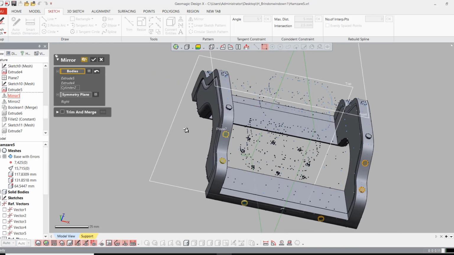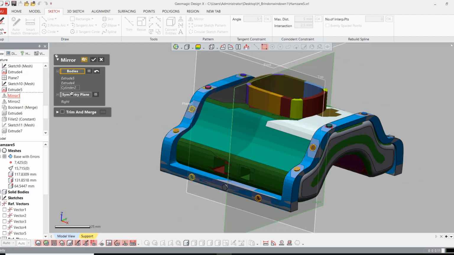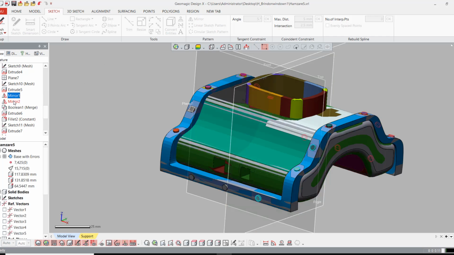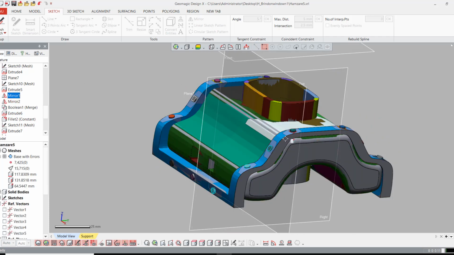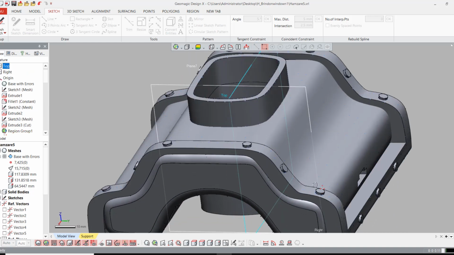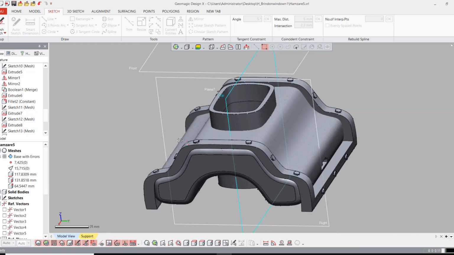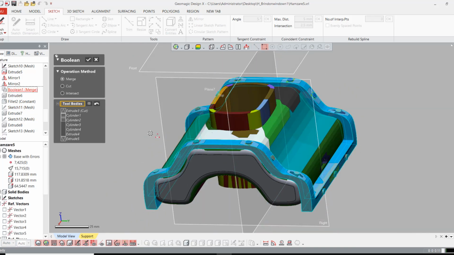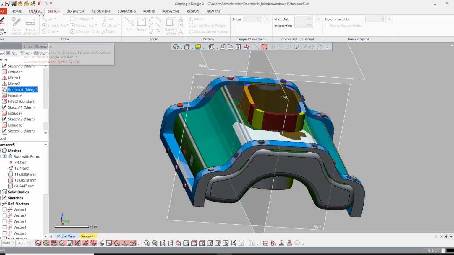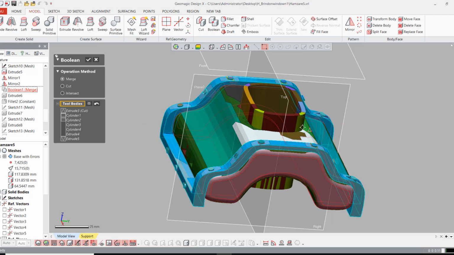After creating these features we can mirror these bodies by using this plane, and our bodies will mirror here, and again we will mirror all of these bodies around this plane, and we will create bodies on this side also. After this we can use a boolean. For boolean we can go to model and select boolean, and in the boolean section we can use merge to merge all of these bodies, and this will be a separate body, and these bodies will merge.